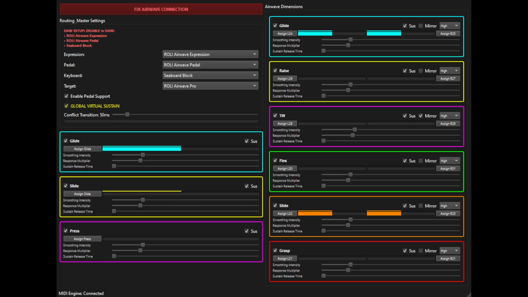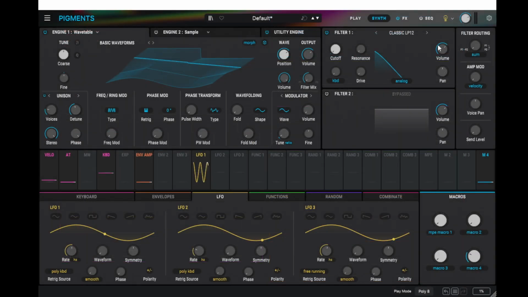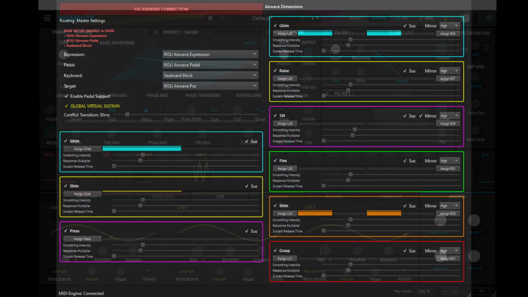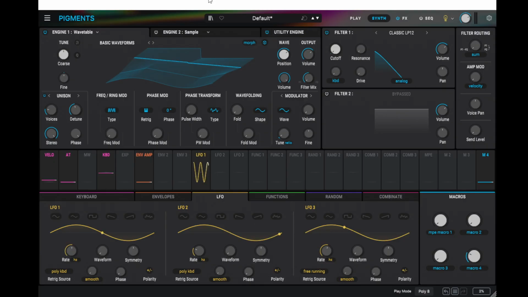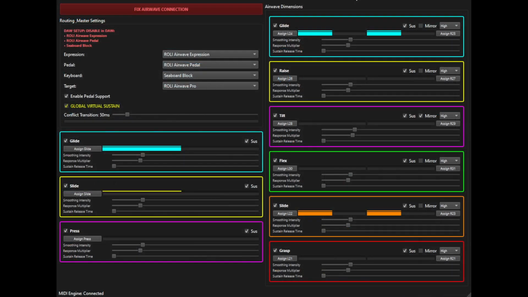So we're going to go ahead with Pigments here. I'm just going to show you a quick little setup here, kind of detailing how we've resolved some of these issues, how I resolved some of these issues, so that you can take full advantage of your ROLI products. So yeah, let's go ahead and have a peek. So first thing, before I even go into Pigments, I'm just going to keep the ROLI app open, and so you can kind of see what's going on.